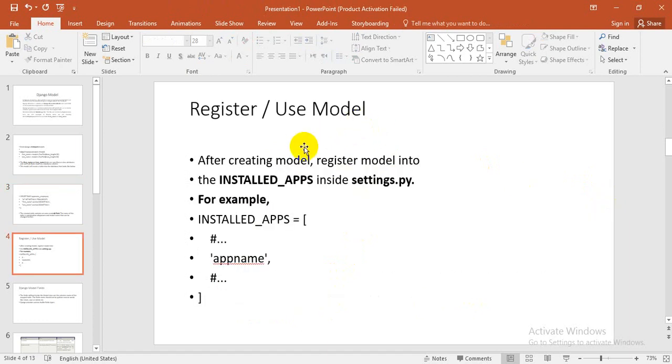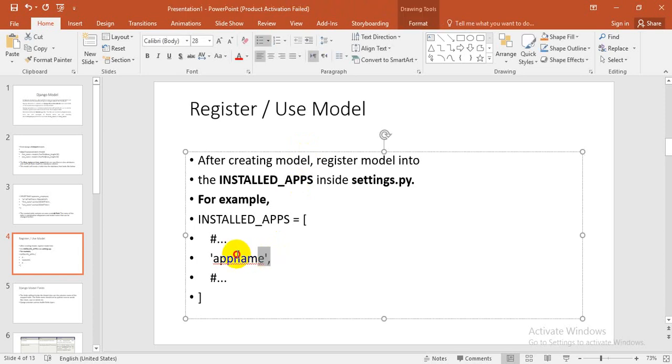Register model. To register your model, go to your settings.py file, find INSTALLED_APPS, and register your app name here.